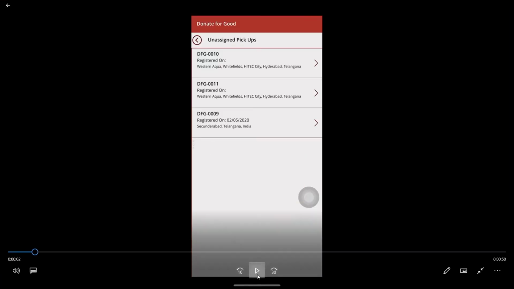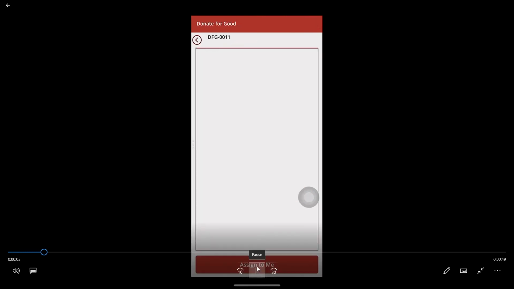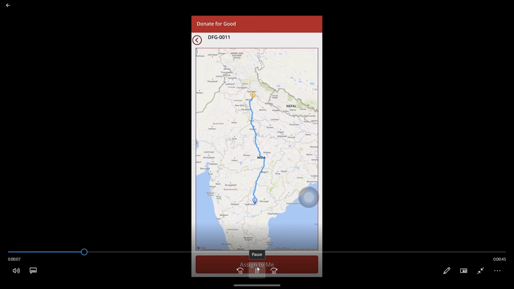On the Canvas app again, we have a home screen where the user can see a pickup near me. This pickup near me is going to show all the records which are in the 5 kilometer radius of the current location of the user who has logged into the app. And then My Pickups is where the user can see the pickups which they have opted to pick up. And they can select an individual item and say, okay, assign to me.